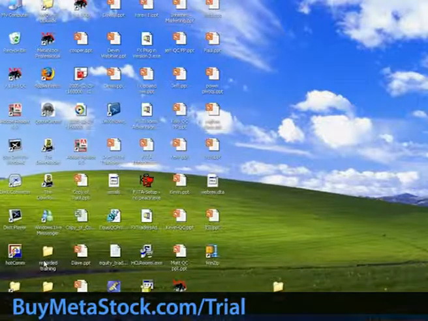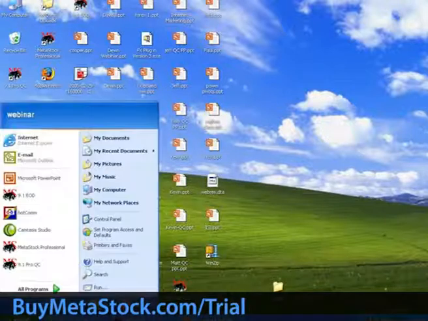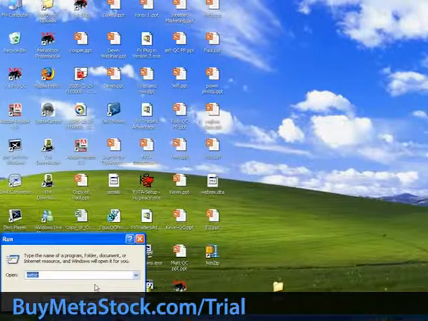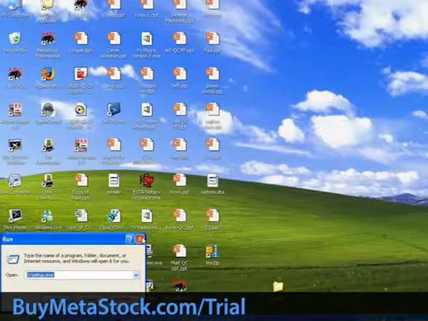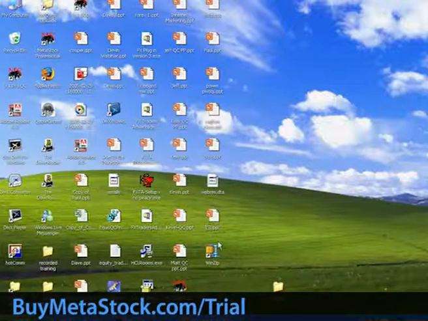Alright, here it is. All you have to do is click on Start, go to Run, and type in d:/setup.exe, just like that, and type OK. Now, if you have the CD in the drive, it will then begin. Now, the basic screen setup for that is going to be the same whether or not you ran it that way or if it started automatically.